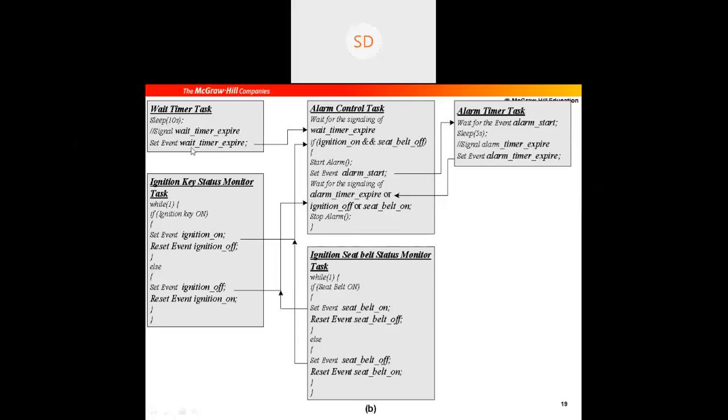At the same time you can execute this task also concurrently: the ignition key status monitor. When it is waiting for 10 seconds, the processor doesn't have any other task, right? So what it can do is execute the ignition key status monitor task continuously. At the same time it can monitor the status of the ignition key, whether it is on or off. If it is off, directly you can end the program, right?